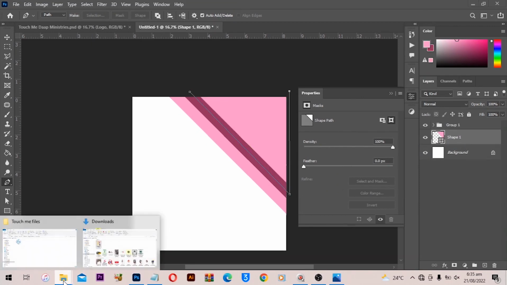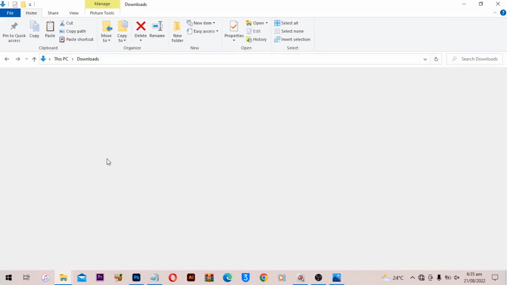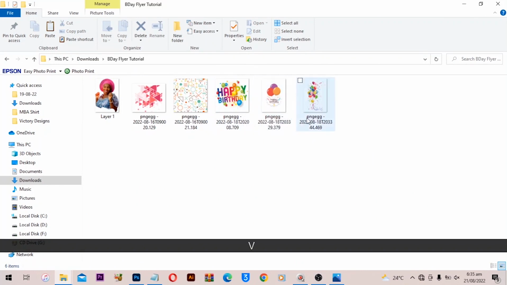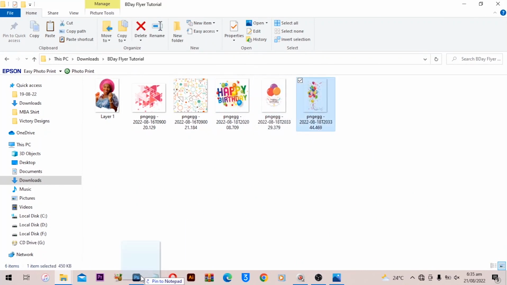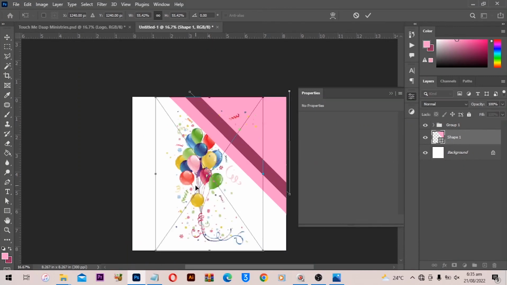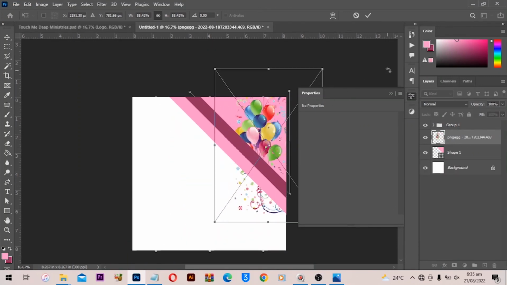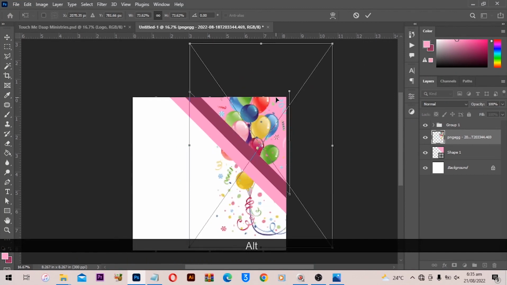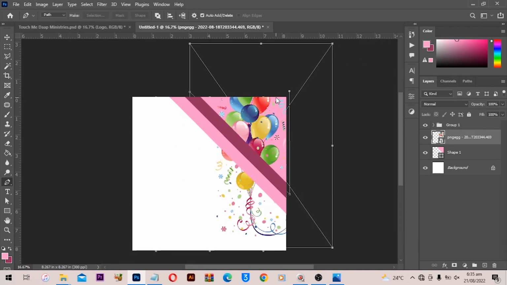Then I'll go to file and I have my birthday things that I would like to use. So let's click and drag this balloon here. I would like to put my balloons over here, make it very big and place it over here.